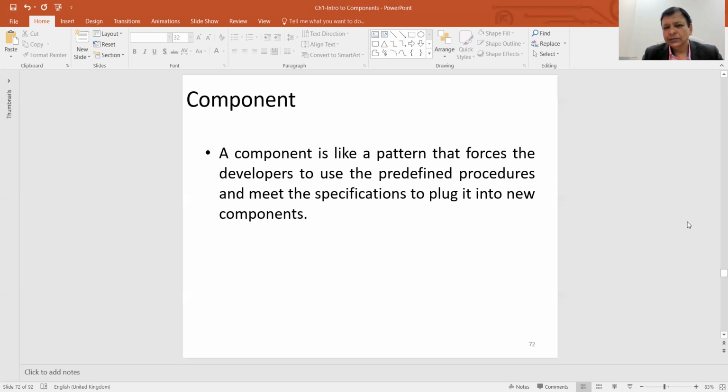Once you have a component in a Microsoft tool, you cannot copy a Microsoft defined procedure or Microsoft defined component inside NetBeans or CakePHP, Zend PHP, Ruby on Rails. Same case with NetBeans, you cannot copy a NetBeans component and control and paste it in .NET because Microsoft has its own specifications. NetBeans has its own specifications.